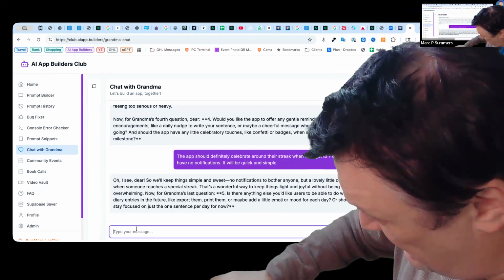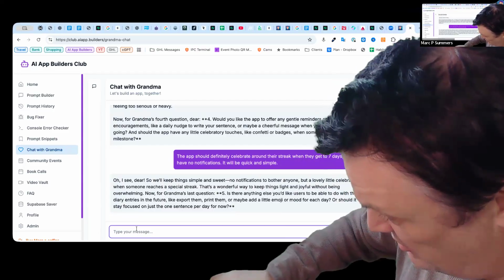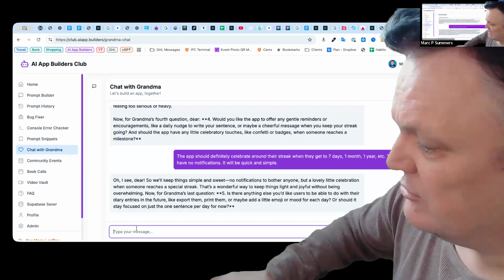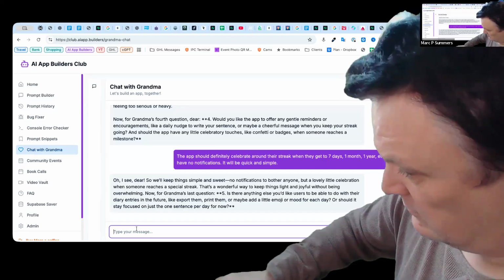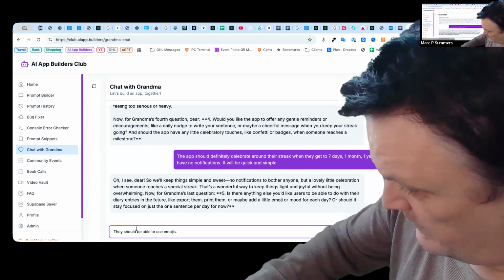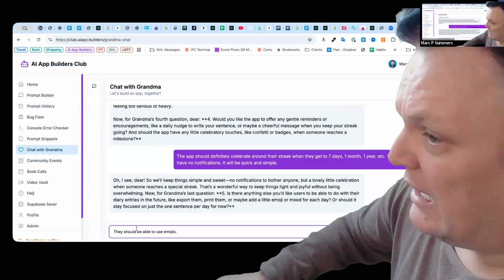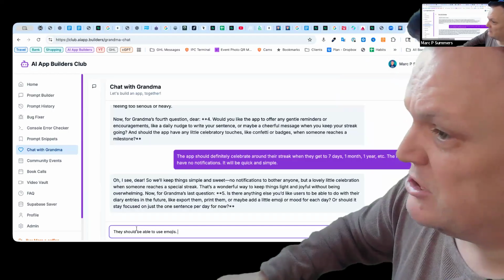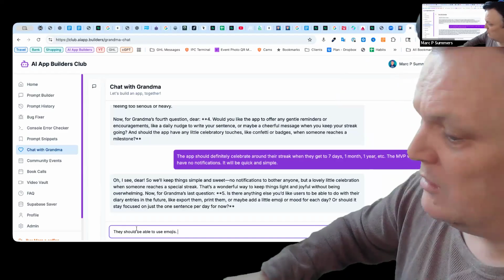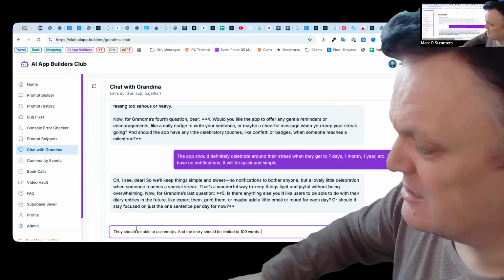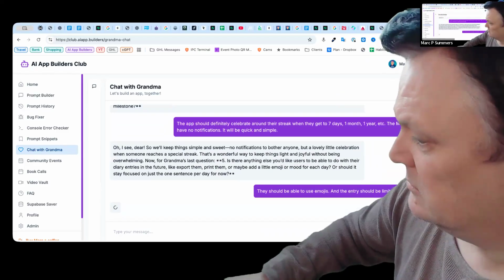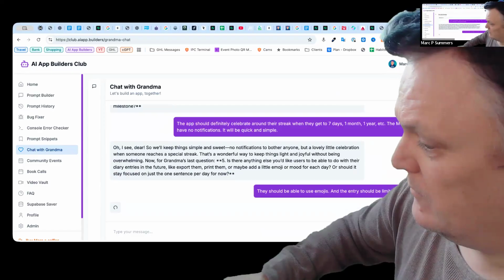Okay, is there anything else you would like users to be able to do? They should be able to use emojis. And the entry should be limited to 100 words. I think 100 words is probably the longest sentence we're going to need.